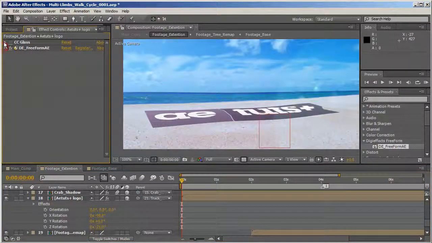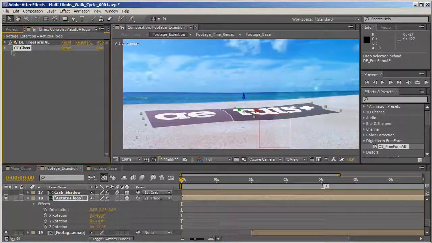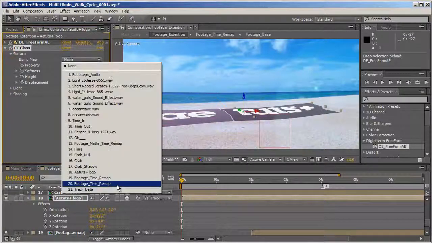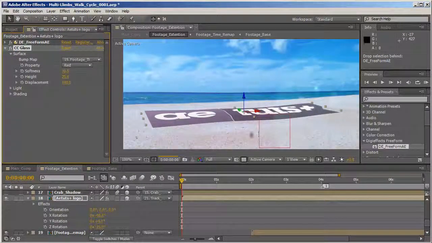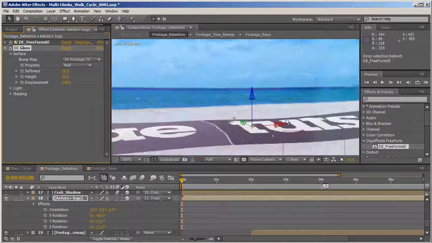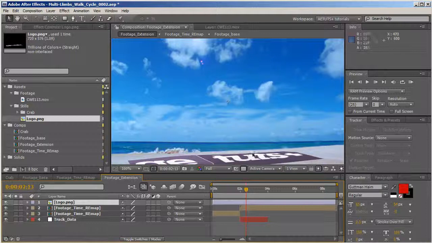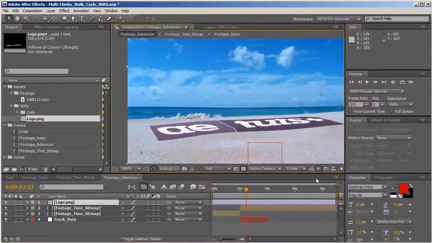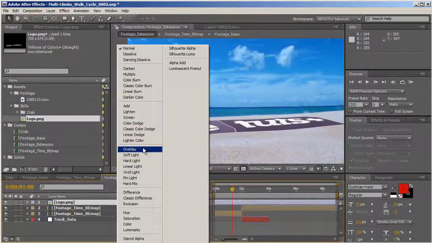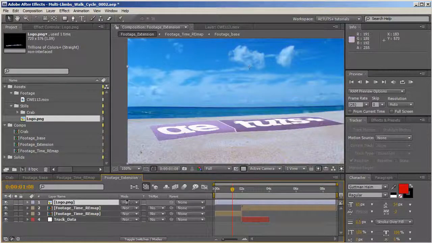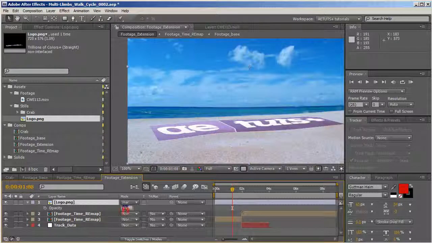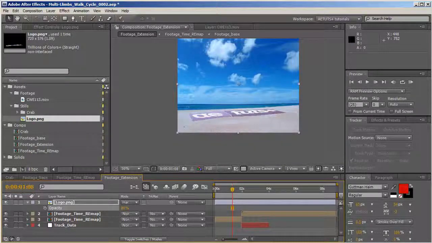And what I also did is I added CC Glass effect and used the footage time remap as a base for the displacement map. And that's it for CS5. Let's go back to CS4. Here we already have the PNG file, and we want to switch it to Hard Light. Should be fine. And let's lower the opacity to about 80, and parent it to the track data.